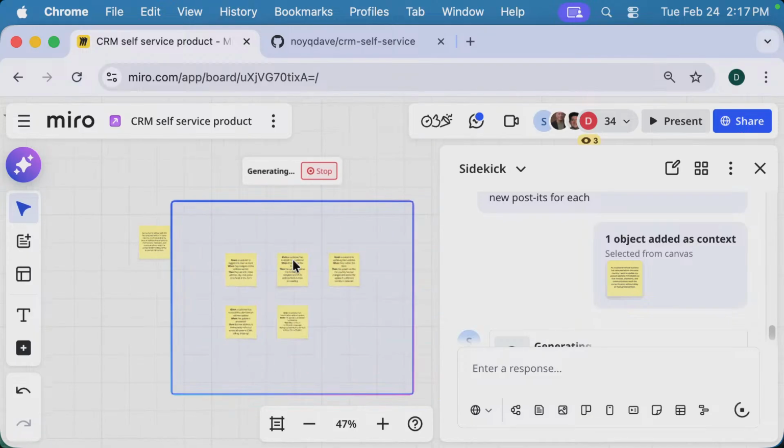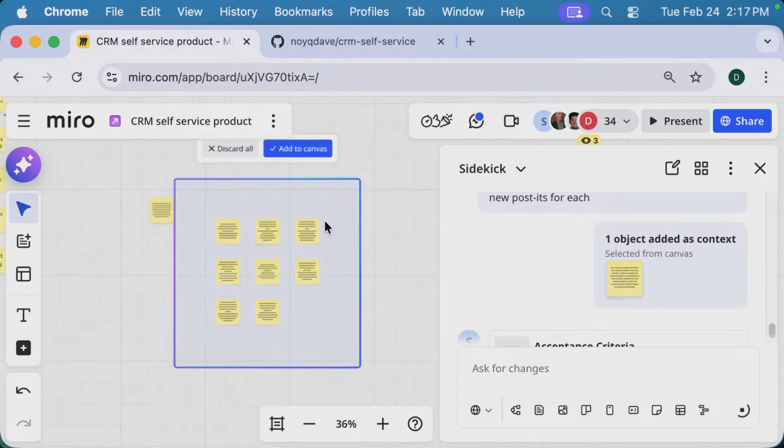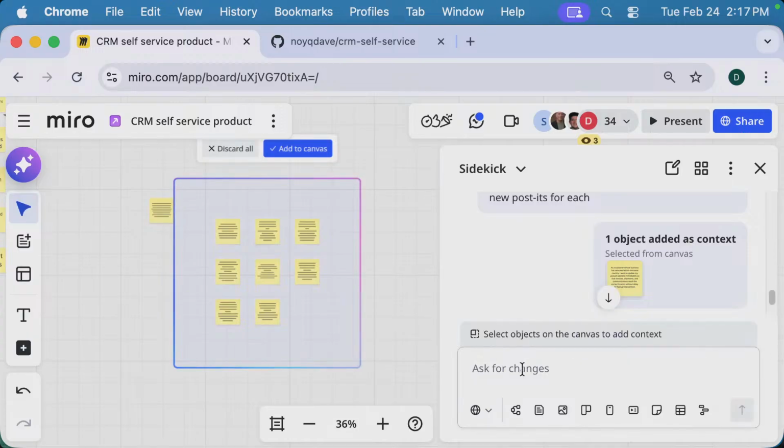Okay, so here come some acceptance criteria. And of course, it wrote it in Gherkin, even though I told it not to. Okay, so I'm just going to correct it. I asked for bullet points. This is so funny. Gherkin, please adjust.